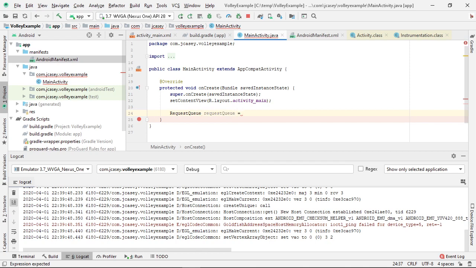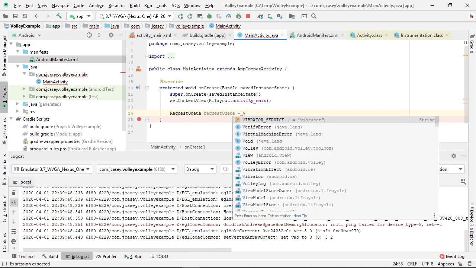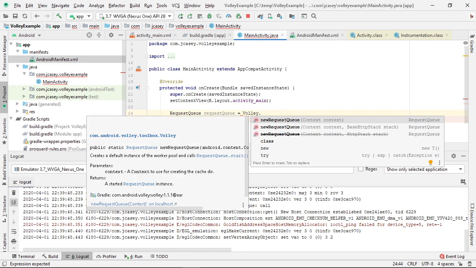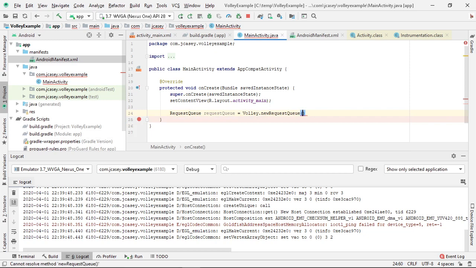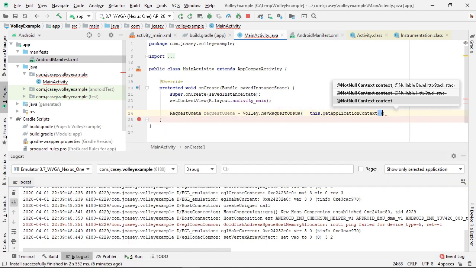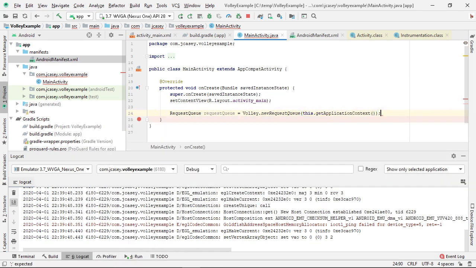And to actually create the request queue object, I'm going to use the Volley factory, and I'm going to create the new request queue using my application context. So what I do there is I just pass in this, and I just get my application context like that. And from there, I now have a request queue object that I can use to send HTTP GET requests and other types of HTTP requests to my web service.